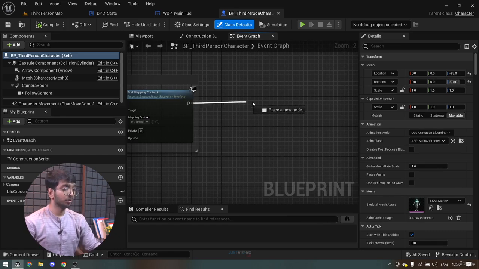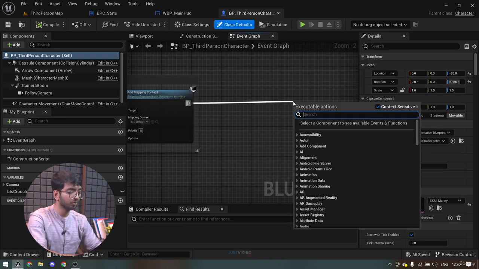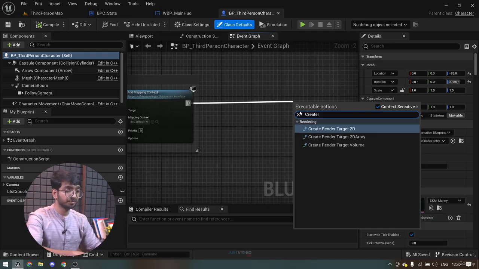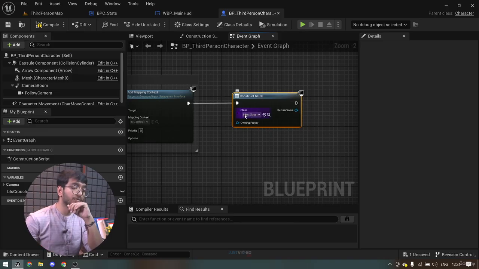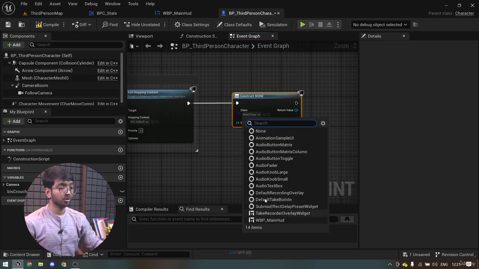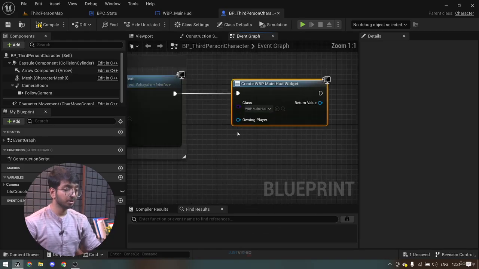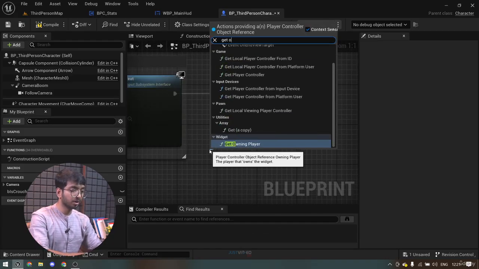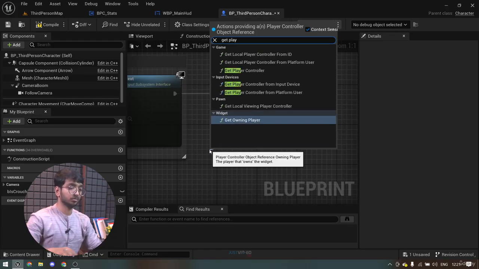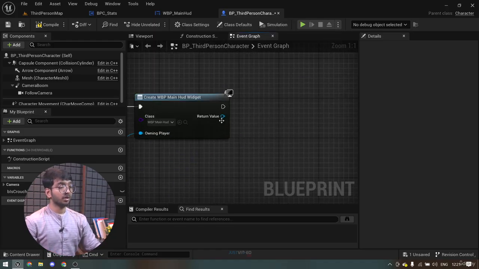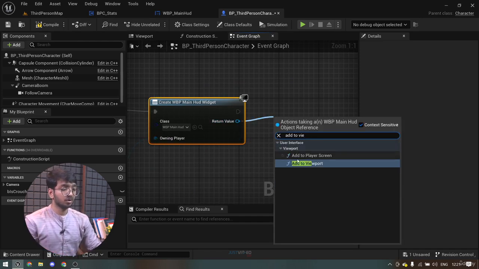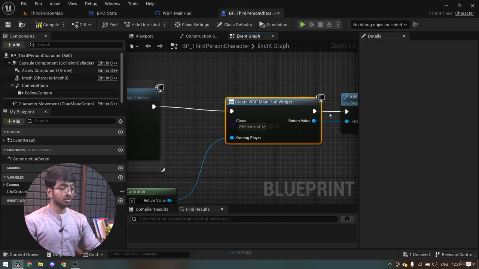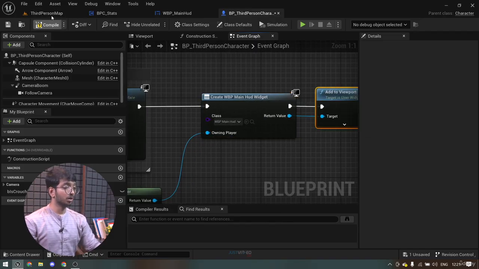So from the extreme right side, we'll call for create widget. This will create a widget, and then we can add it to our viewport. We'll select the class WBP main HUD. The owning player is going to be get player controller, and then we'll add this to viewport. Now if you play the level, you will see that our HUD will be present.